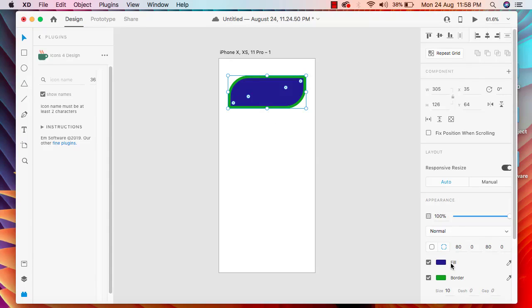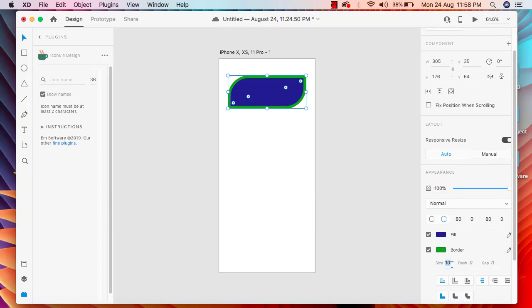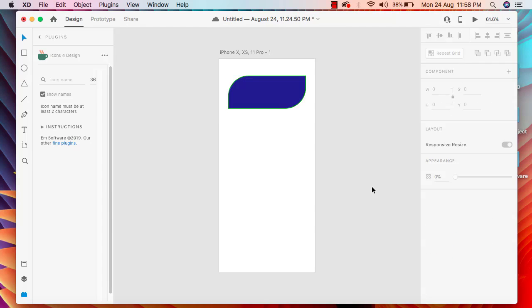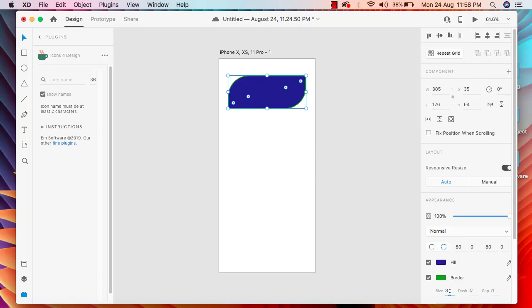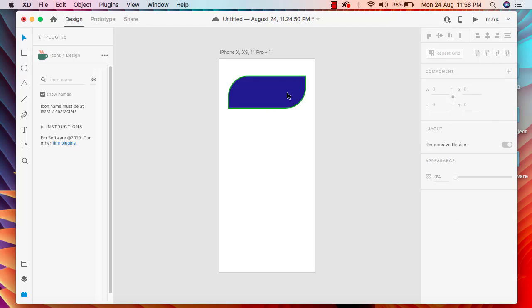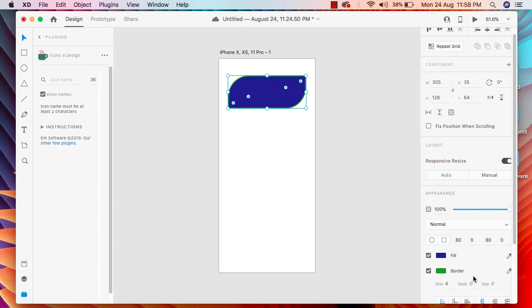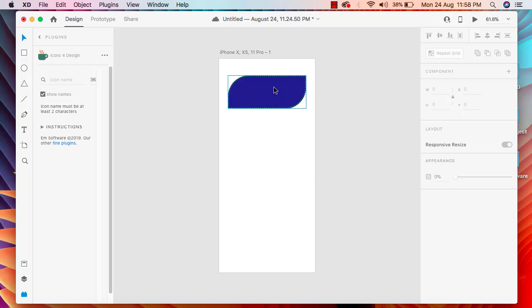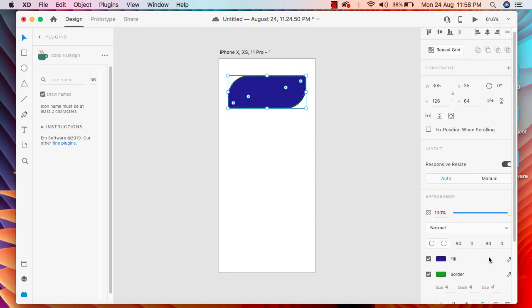So then click on this border color and then change it. I'm going to change the border size from 10 to 3, or just to understand, I can add 4. Alright, and if you need to have a dash, then simply you can add it here. Like if you want to have 4 dash, then you will be able to see this dash will appear here.